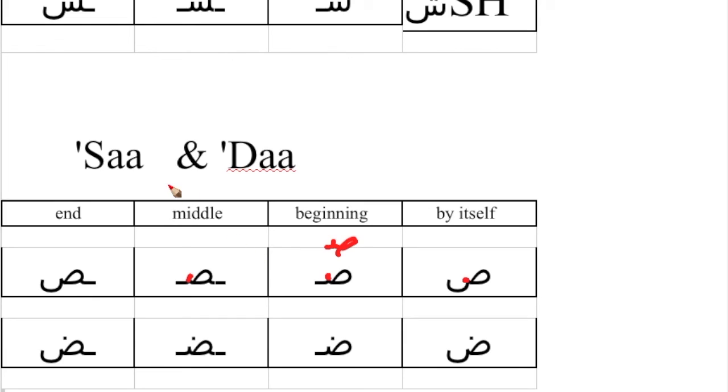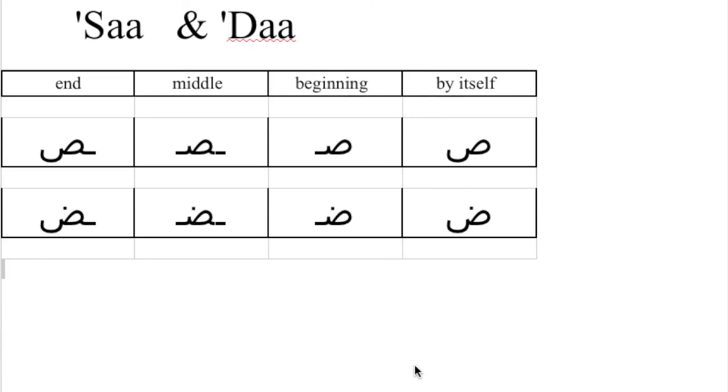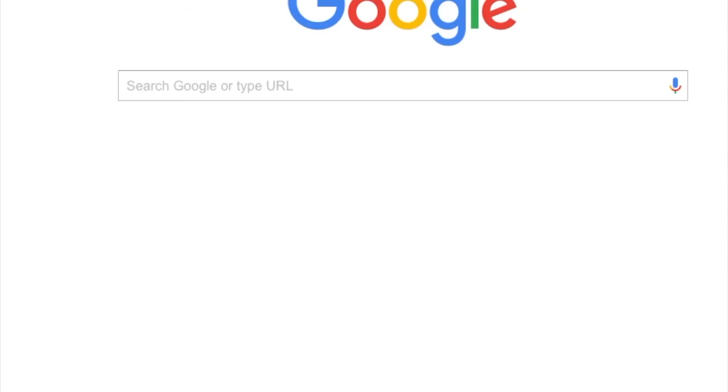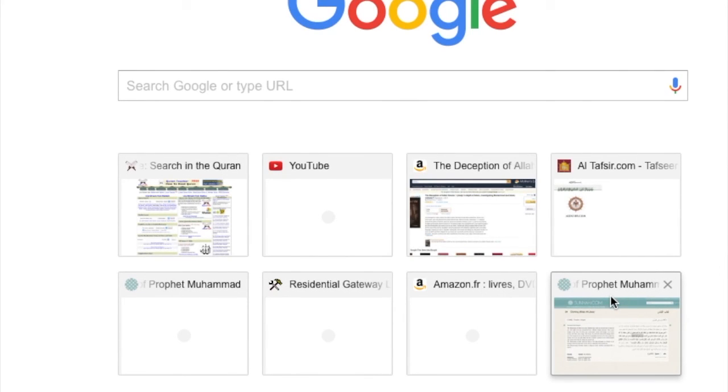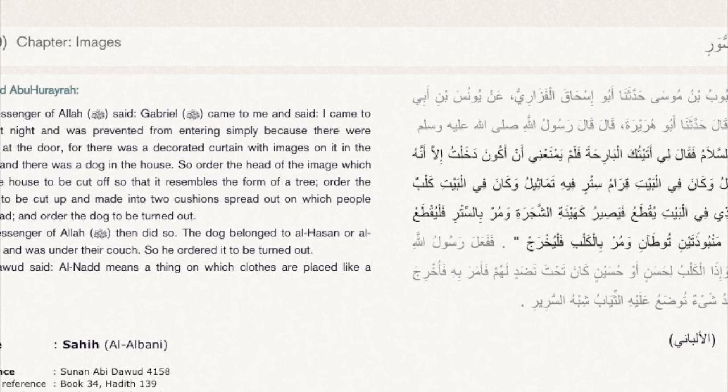All right. So now we took the sa and the da. I will write for you a word which has the letter da. Like Muhammad, he said, as an example, when a Muslim prays. Let me show you. Maybe I should show you on the screen the hadith we are going to talk about. Hold on. Muhammad said, when the Muslims pray, Shaitan runs and he has a dhurat. Dhurat.